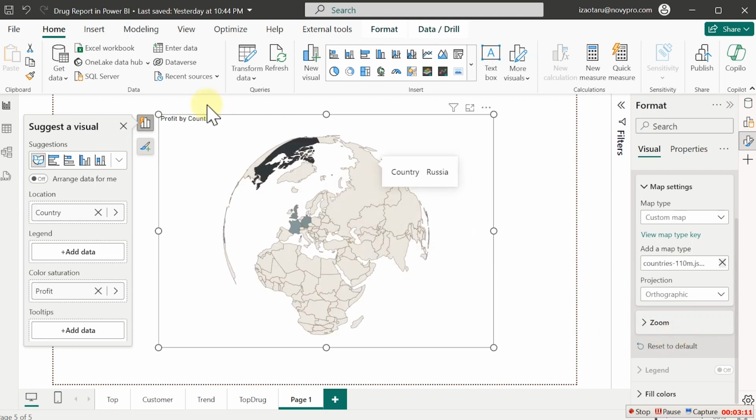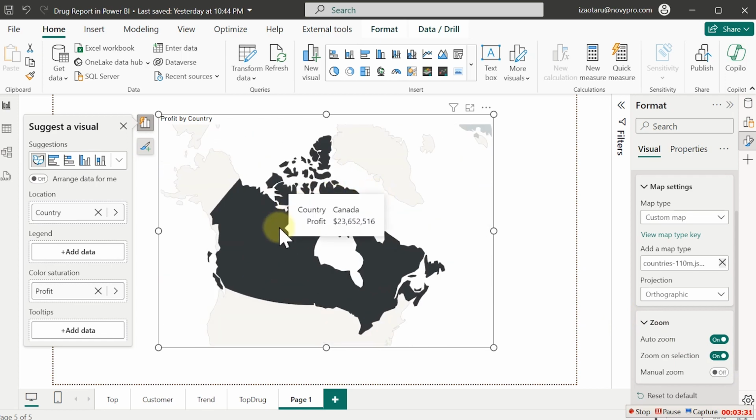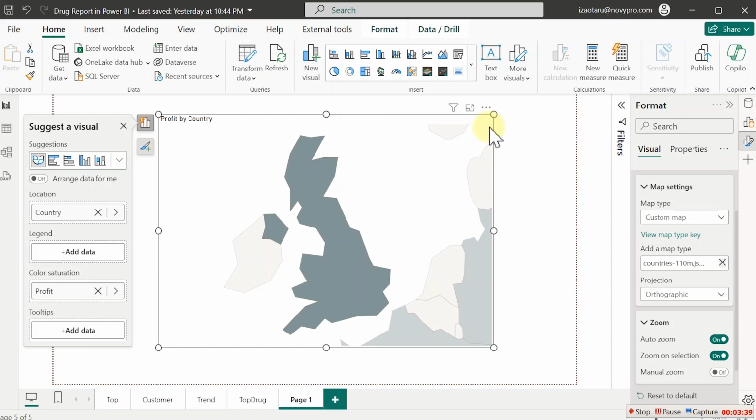You look at that. I will definitely go ahead and click on this because right now I cannot zoom into any part of it. To zoom now, we have to turn on the auto zoom and turn on the zoom on selection as well. Then that is all we need. If I click over here right now, it zooms for me. And if you hover over it, you can see we have Canada here. If I hover over here, we have the United Kingdom. And once you click on it, it brings it into view.